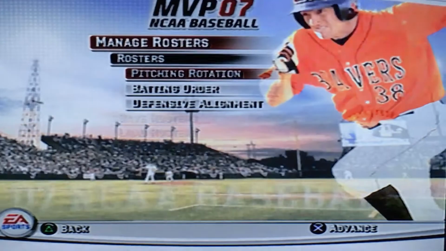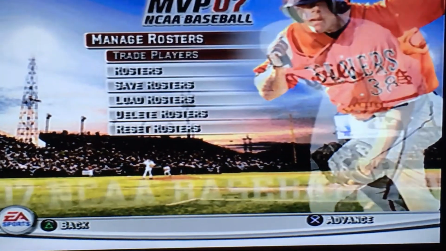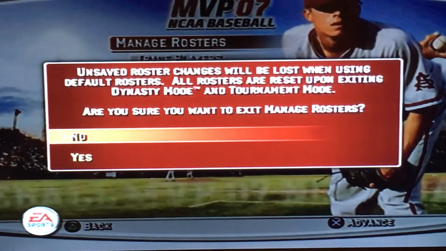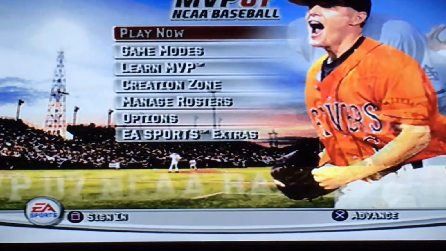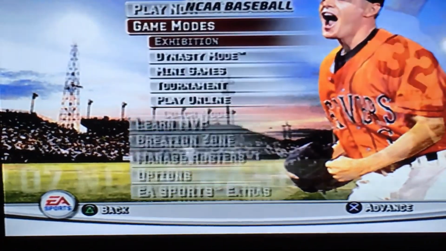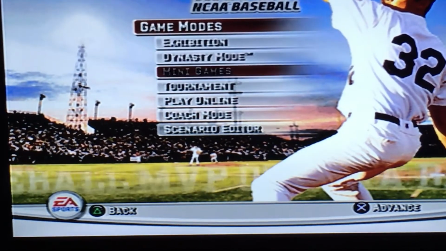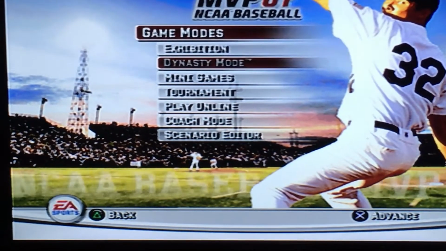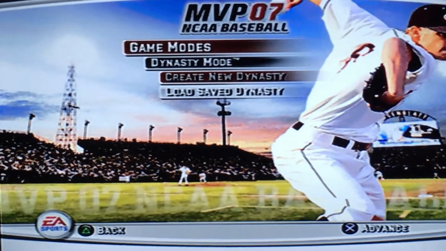Now, there's something I wanted to show you if you're new to this and you're just curious. Actually, let me take you through real quick. So you've got your roster there. You just back out. Sure you want to exit? Yes. Game modes, this is what you're here for. These rosters can be used with any of these: exhibition, dynasty mode, mini games, tournament, all that stuff. I've actually never done a tournament. Maybe I'll have to look into that and see what that's about. Go to dynasty mode. Create new dynasty.